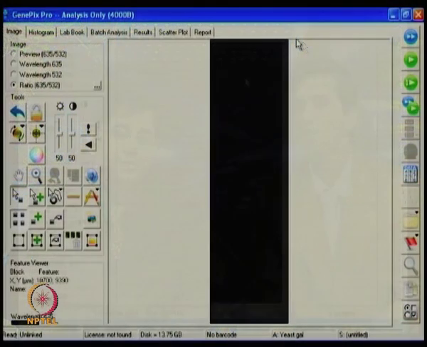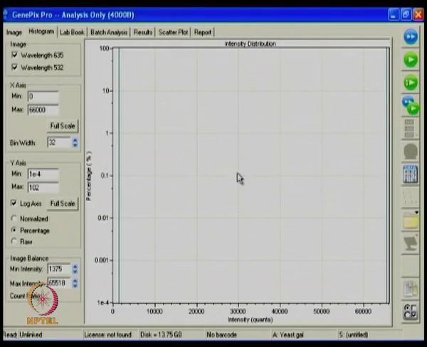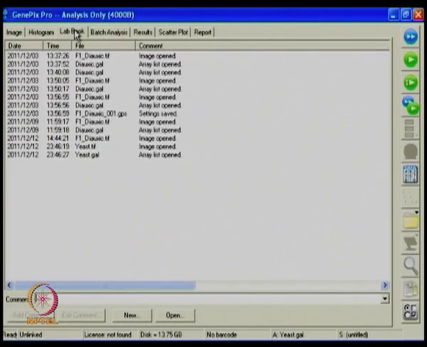GenePix Pro. So what you see now is the GUI, or graphical user interface, of GenePix Pro software. On top, it is in the form of different tab buttons, which allow you to work in different groups. Say for example, Image allows different ways of controlling the image acquisition, and Histogram looks at how that image has performed. So this is what we were speaking about in the earlier slide, where you can see a live demo happening. And then Lab Book actually gives what all you have done, step by step.